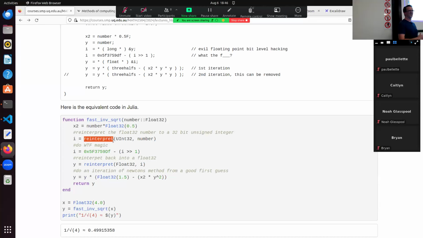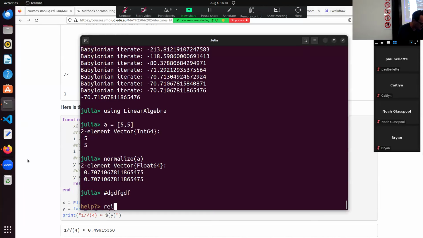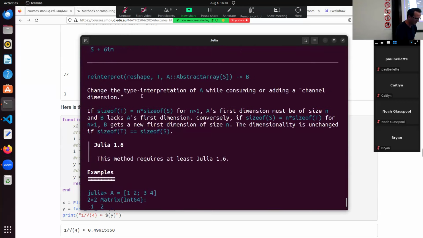So I hope everyone realizes enough. I've talked about the bit level representation of integers. The bit level representation of floats is another thing. We'll talk about that later, but it's just different, right? It's a very strange thing to do. That's why these comments are saying it's evil bit level hacking. It's like if I took a string and interpreted it as an integer, it's the same kind of thing. It's a weird, strange thing to do. So we've reinterpreted this Float32 as a UInt32.